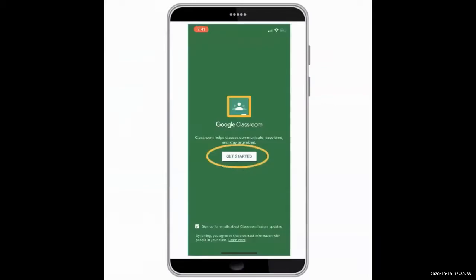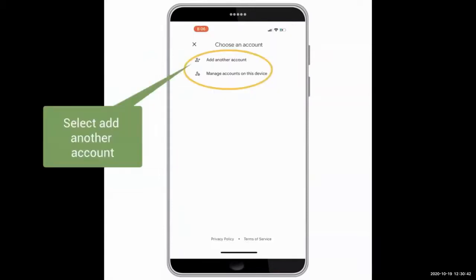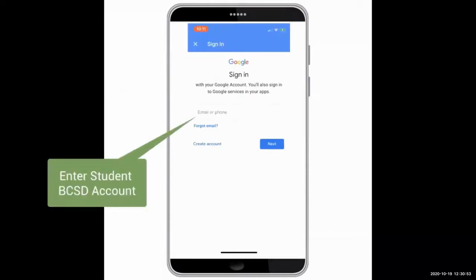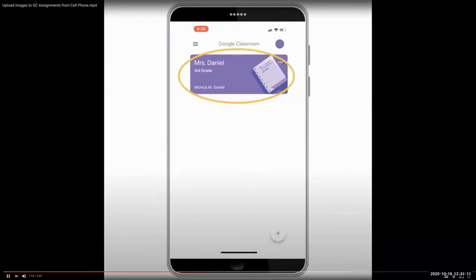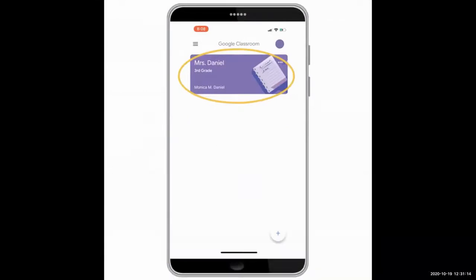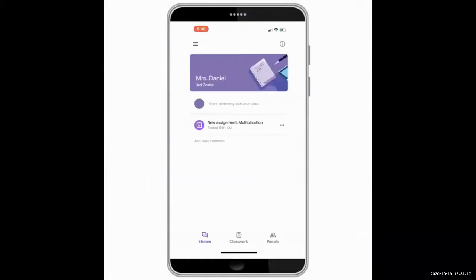Now that the app is open, you will be prompted to select Get Started. Once we have selected that, we will have a new window appear, and here you will select Add Another Account, so you can add your student BCSD Google account. A new window will appear, allowing you to sign in to your student's Google account. You will then hit the blue Next button and be prompted to enter your student password. Once you have entered the password, you will select the blue Next button. A new window will appear showing your student's classroom, which you can select, and then the classroom will open.